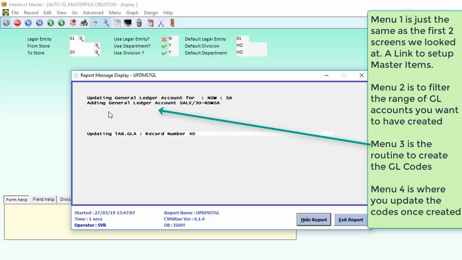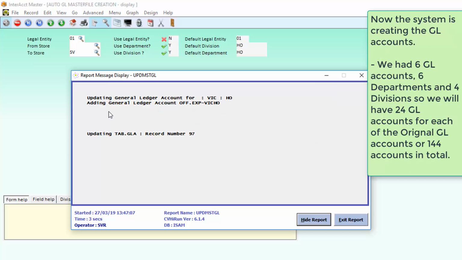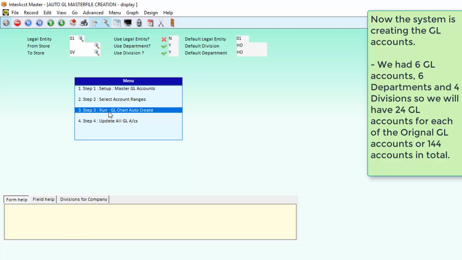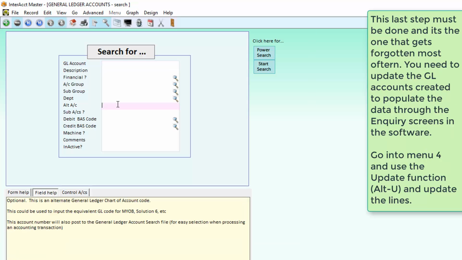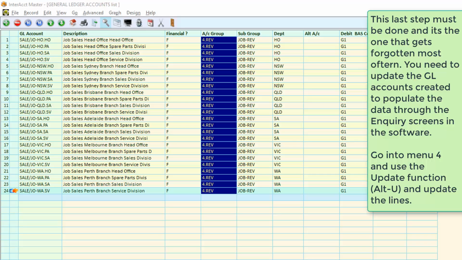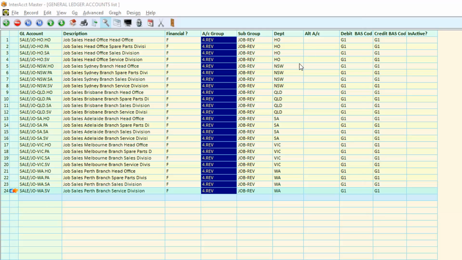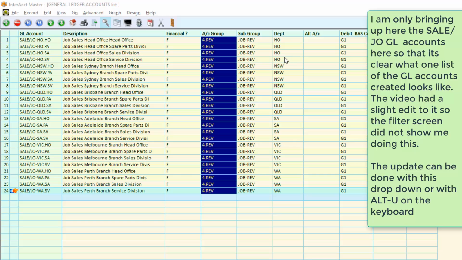What that's going to do is that for each of those 6 general ledger accounts that we had set up, for each of the combinations of divisions and departments, 4 by 6, 24, we're going to create that many different general ledger accounts. Now I'm going to do a filtered search here just to find the ones that we're creating that have a department set up. So you can see in my filtered search here that I've pulled up just all the job sales accounts, and you can see the 24 different general ledger accounts that have been created with the different departments and divisions to them.